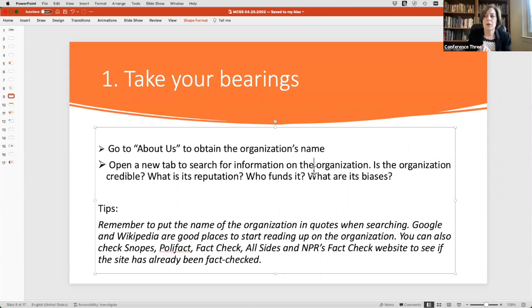They should go to the About Us page to get the organization's name, and then right away open a new tab and look at Google or Wikipedia or some of these other places to figure out who this organization is and what they stand for, what they represent. And then they can also find out about who funds it and what its reputation is and what are its biases.